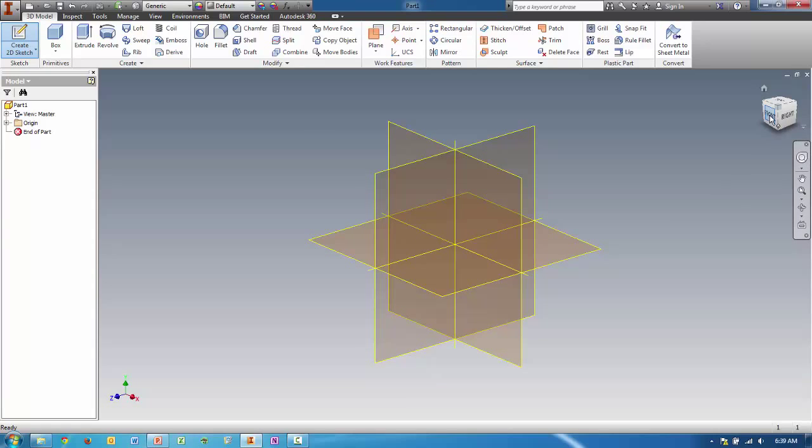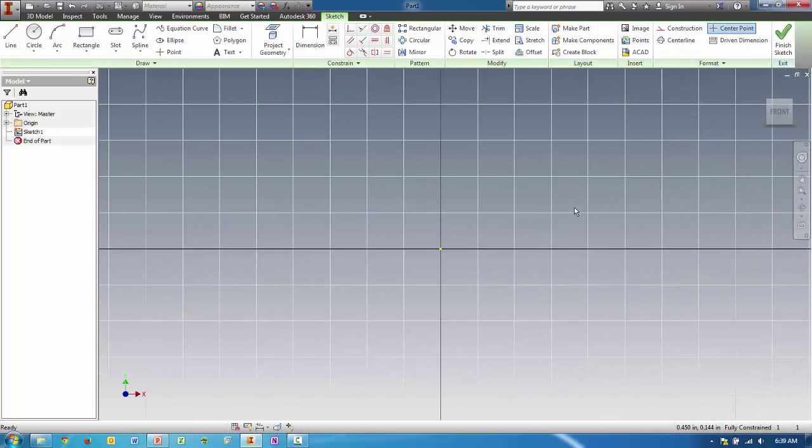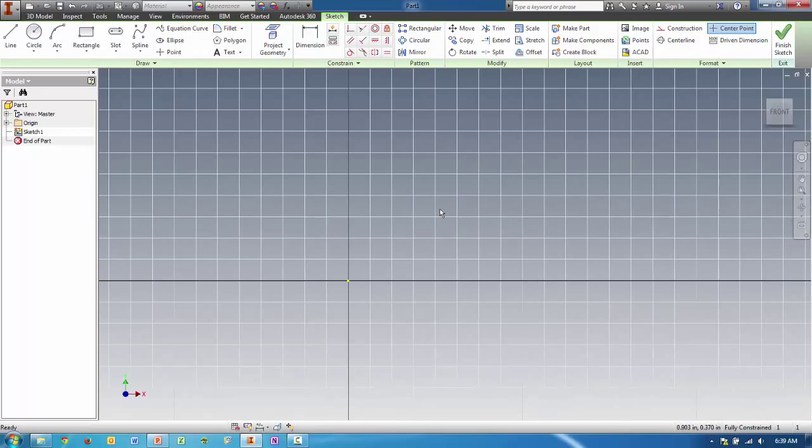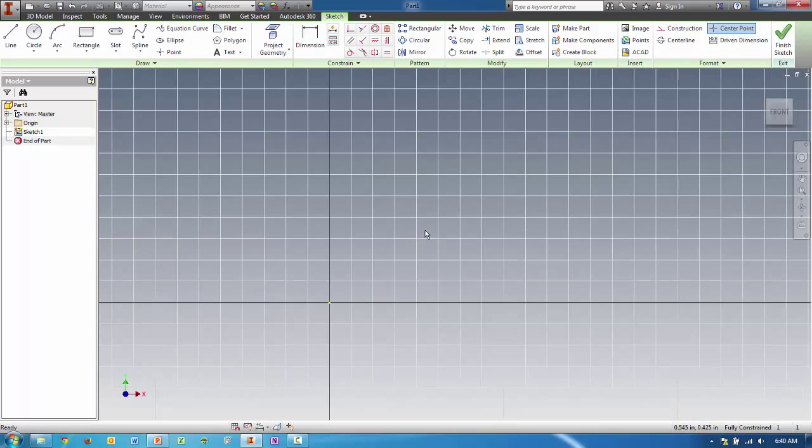I am going to make my first 2D sketch on the front, so I'm going to click on this plane, and now I get the familiar graph paper type view. Each of these squares is 1/8 of an inch, 0.125 inches. Let's just make sure that's the case. And in doing so, I'm going to demonstrate making a 4-cube part.